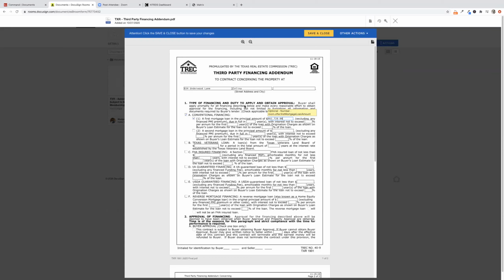And so this is the actual amount that's going to be financed. That's the number that goes there. Excluding any financed PMI premium. Due in full, most loans are going to be 30 years, and that would be on the pre-approval unless your client decides to do 15.